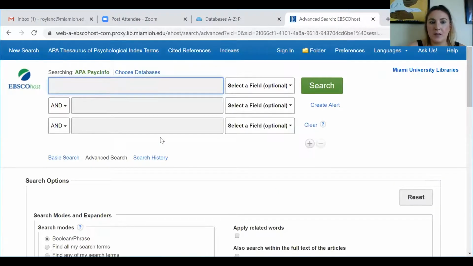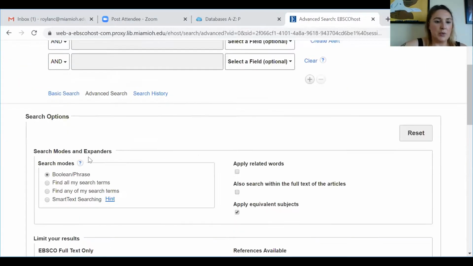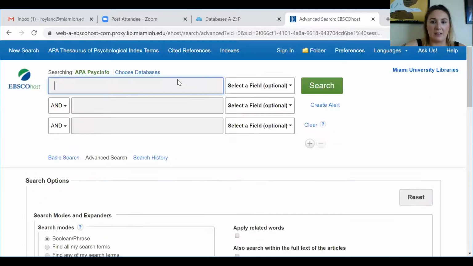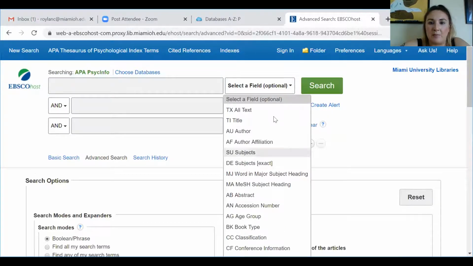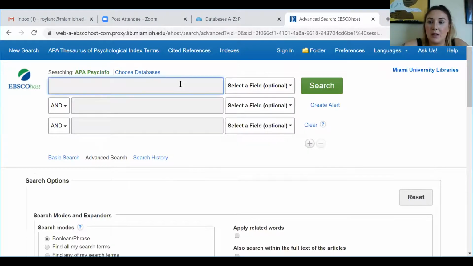Here we are. So this is that search window. Boolean phrase is already selected. You don't have to change anything. You really don't have to change anything anywhere down here. These are your search fields. You can select for the field to search for some sort of particular criteria, but you don't have to if you don't want to. Let's just go ahead and get started searching for some things.